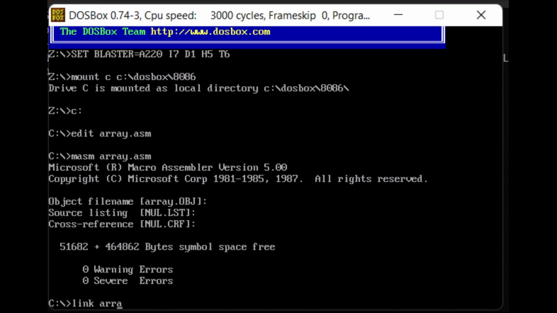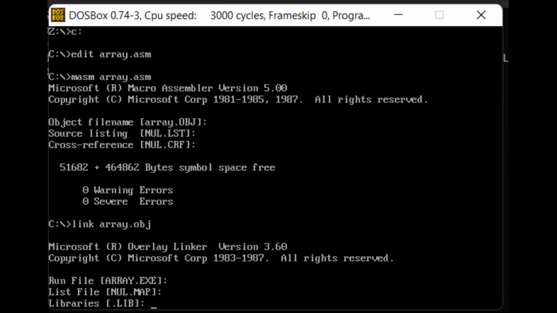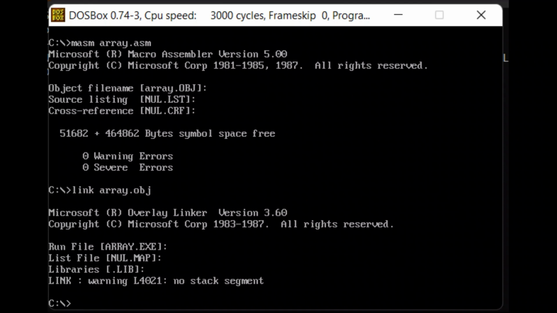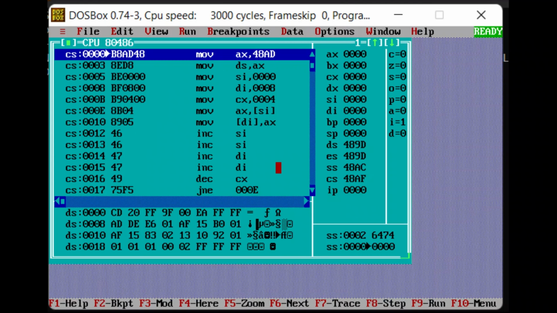Now we will link it. link array.obj. Press enter a couple of times in order to skip the prompts. Yeah, there's no stack segment. The next prompt is the file name. .exe is the executable file format extension. Yeah, this is the executable file. Thank you.